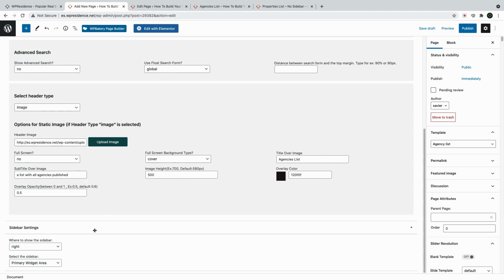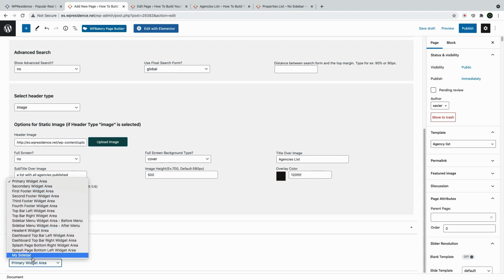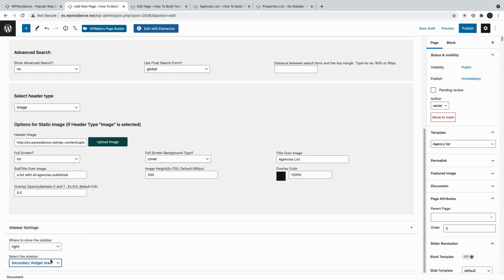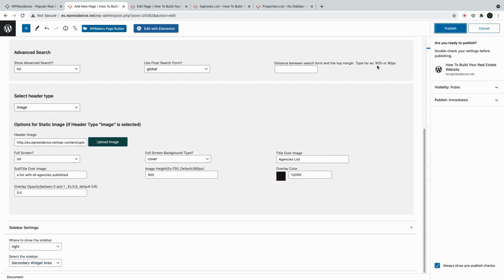Okay, so you can also manage the sidebar settings, which I covered in our video too. For this page, I will set the secondary sidebar, and I will show the sidebar on the right, and this is it. Just click Update to check the page.